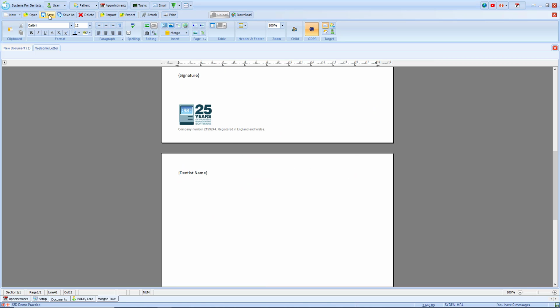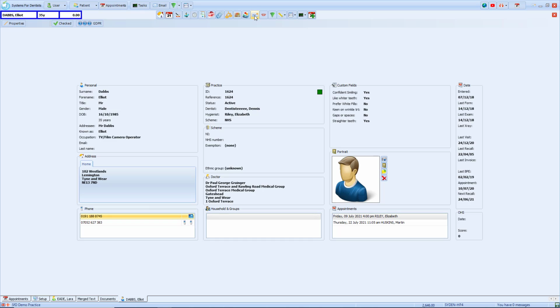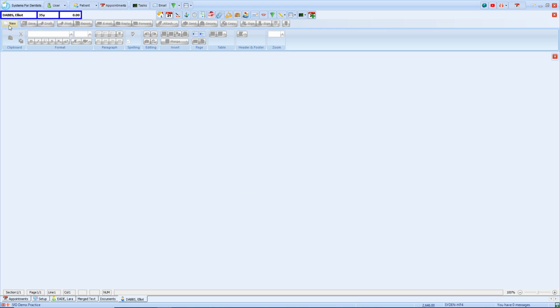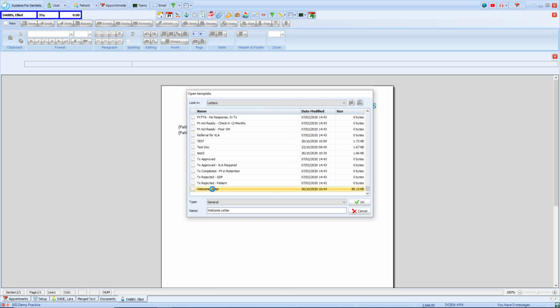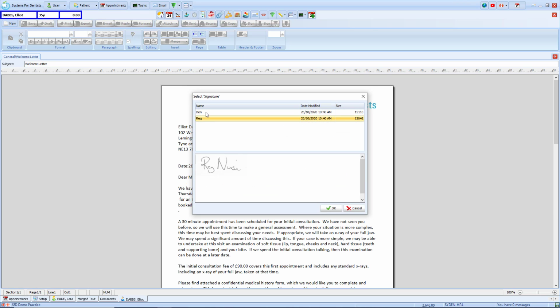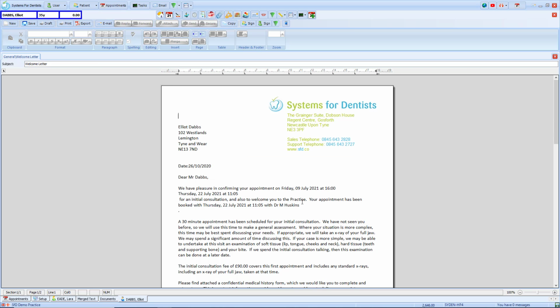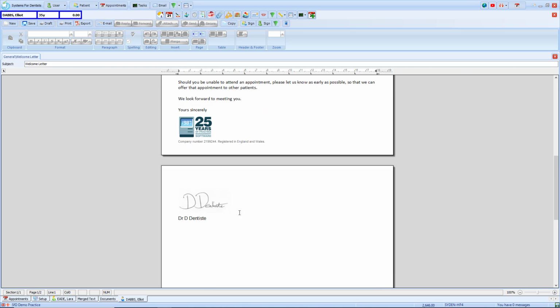So if we were to return to Elliot and create a new document, choose that welcome letter we've just updated, we have the choice of signature. Select the one required, push OK, and there it is inserted at the bottom of the screen.